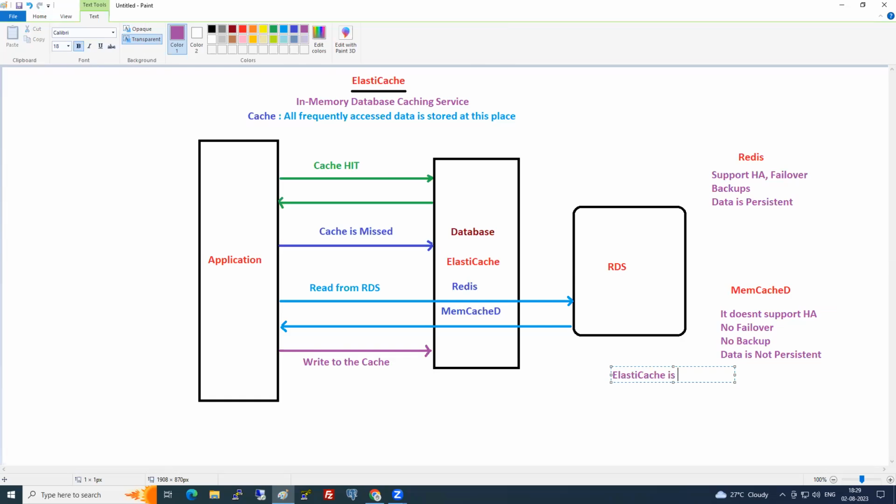Elastic Cache is mostly used for read purpose. And if you want to increase the performance of the application, use Elastic Cache. So Elastic Cache is mainly used to increase the performance of your application, guys.